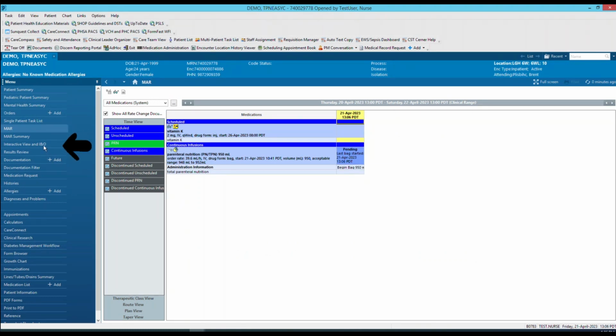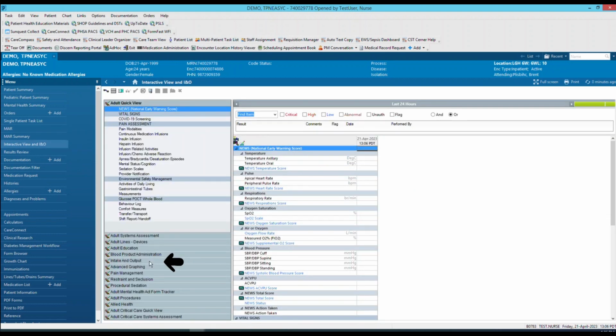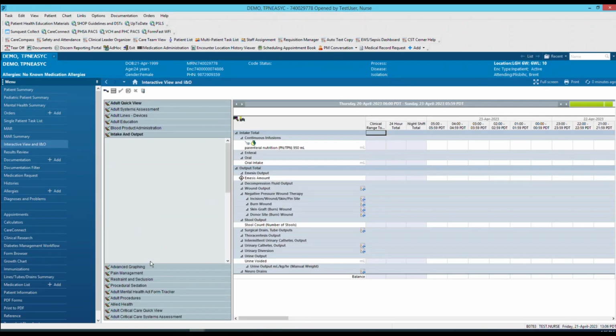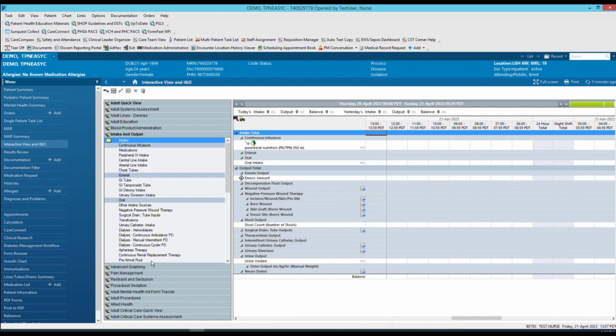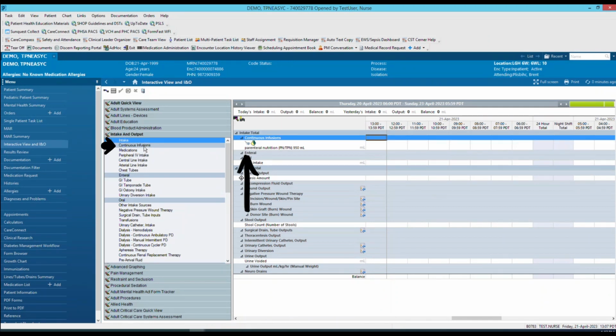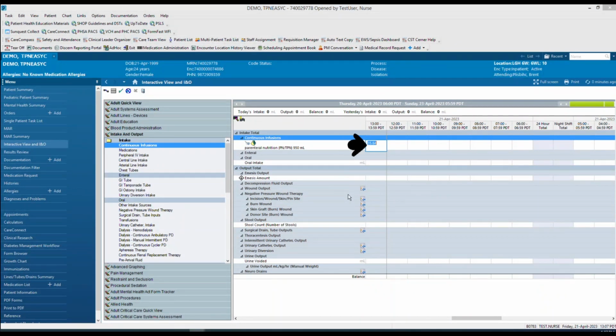The nurse will click on the iView heading and search for the intake and output band. From the band, look for the continuous infusion section. The TPN order should be listed there. If it is not, please refresh the page. Under the current time period, double-click on the empty space. The empty space will automatically calculate the amount of TPN that will be administered during that 1-hour window.